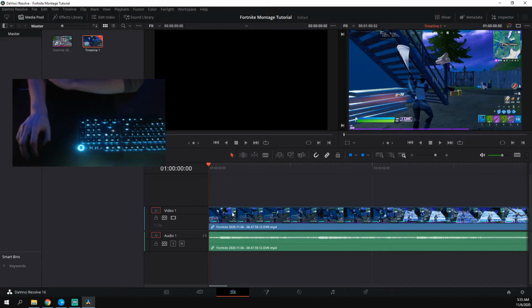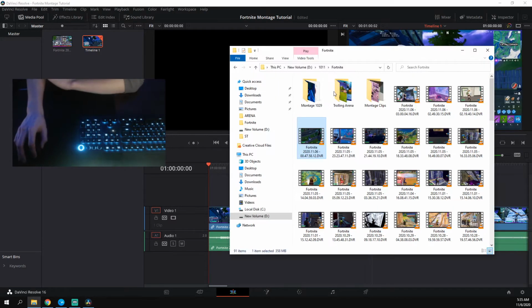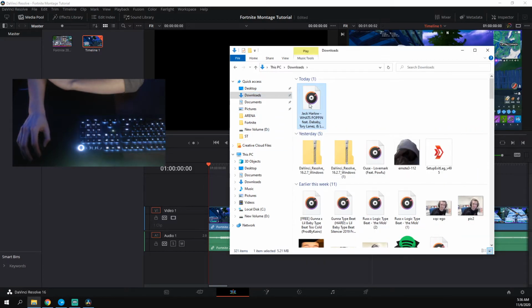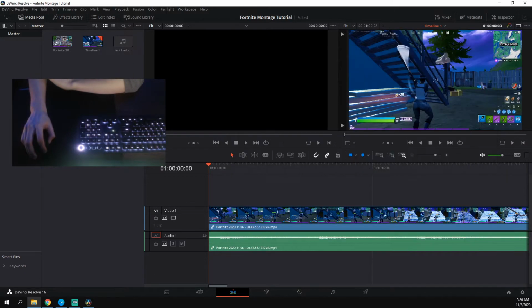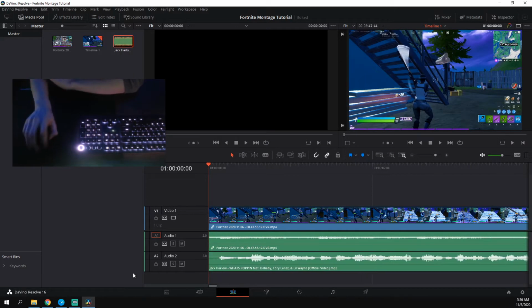Drag it over here into the timeline, and now you can go ahead and add your song, your music. So here it is right here. You can also drag it into the media pool first, and then drag it into the timeline.